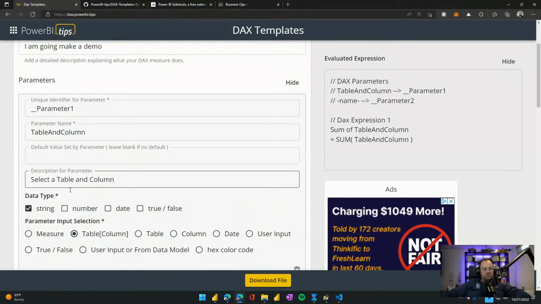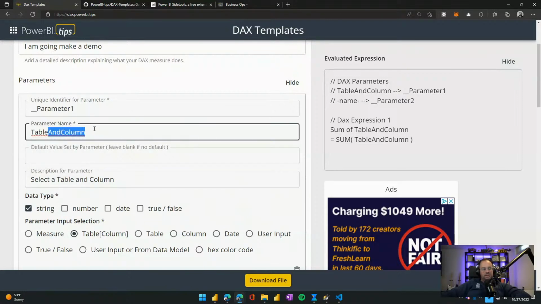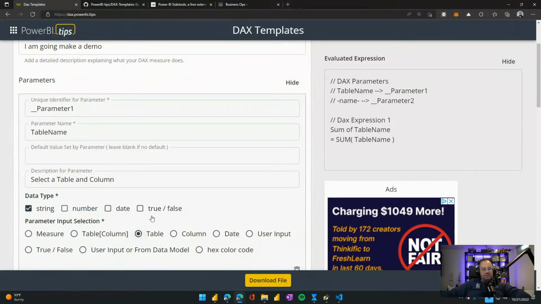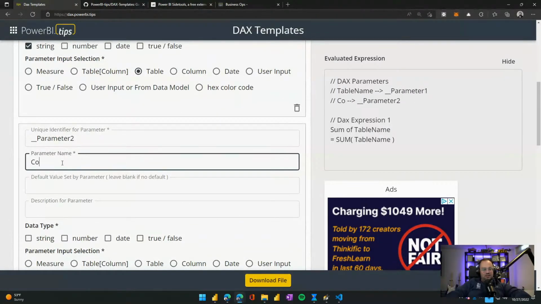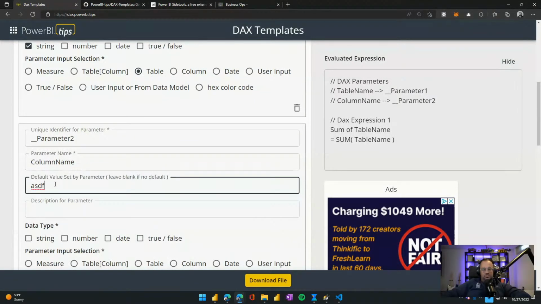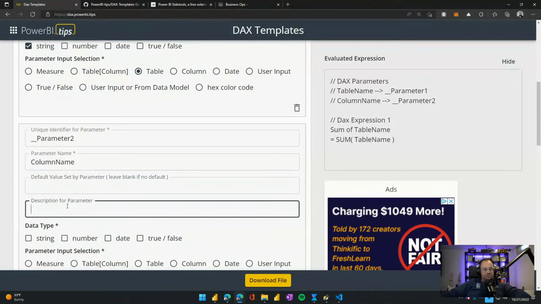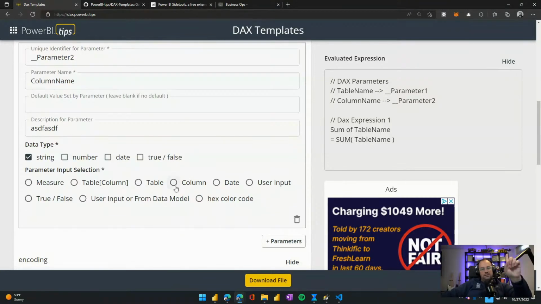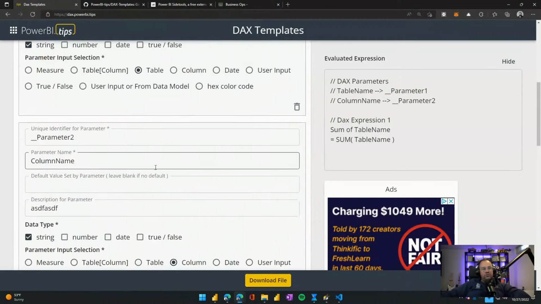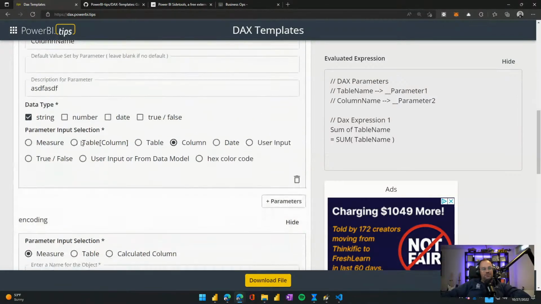And now we're going to change this one originally. We're going to say this top one will be table name. So I'll say table name like that. And I'll just change this to be the table. The next one here, we'll do the same thing. This will be column name. We don't want a default parameter. We want a little description. This will also be a string, but this time we're going to select the column. So now I have parameter 1 and parameter 2.